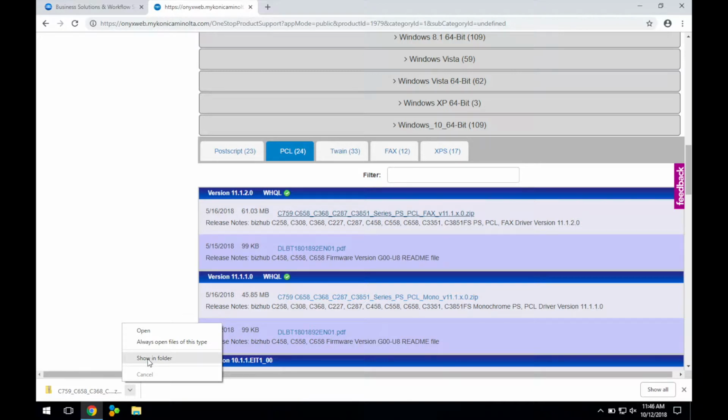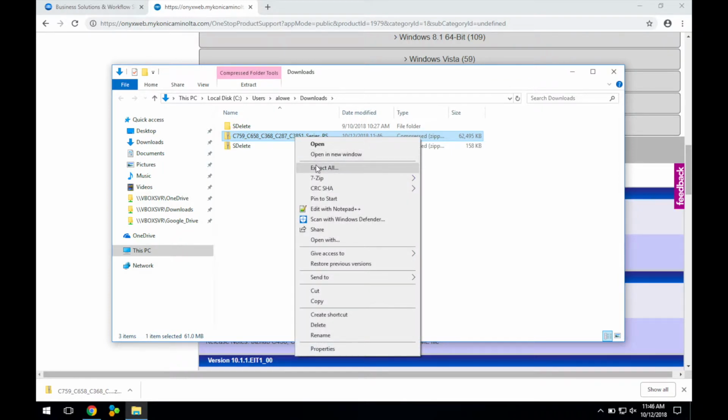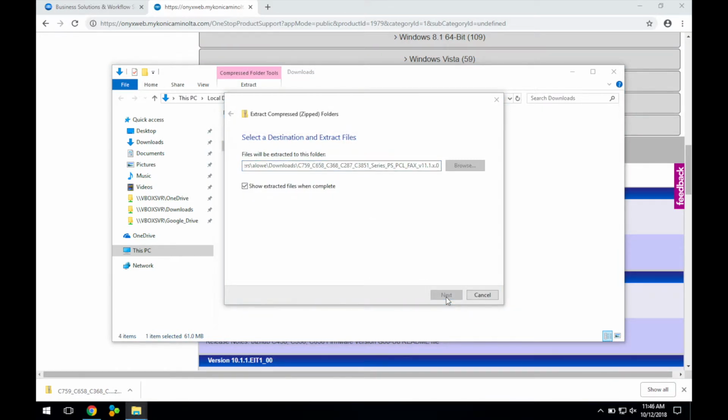Click on your download and select Show in Folder. Here's the download. Go ahead and right-click. Select Extract All. Extract.